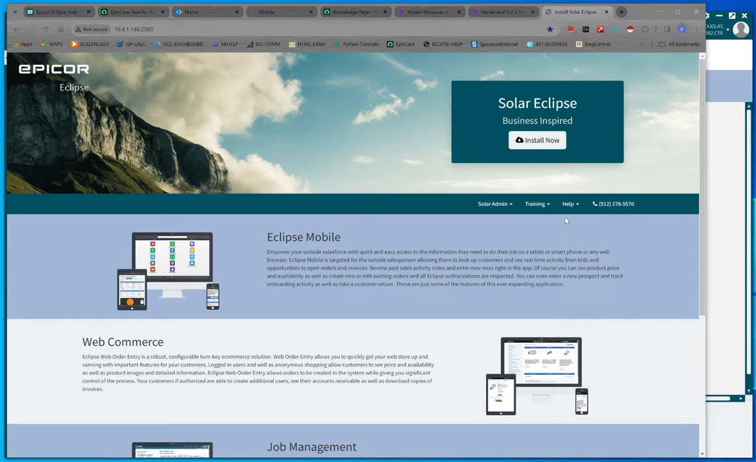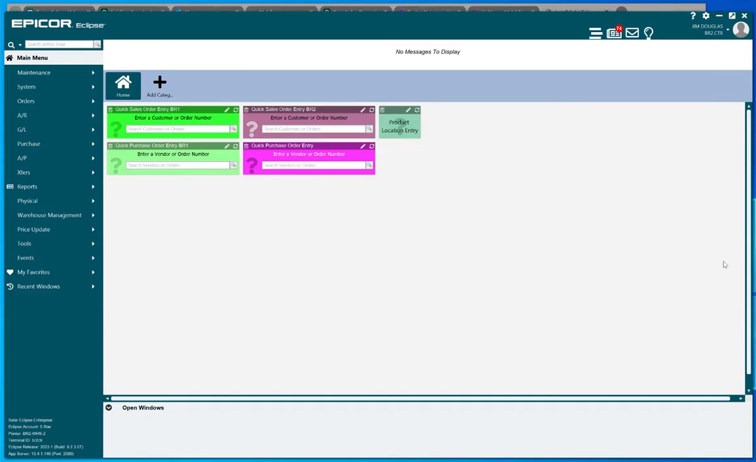That's port 2080. You'll get this page. Click on Install Now, and this will download the Java installer for Solar, and then you can install that on the PC. I don't believe you need administrative access for that on the PC. Not quite sure.